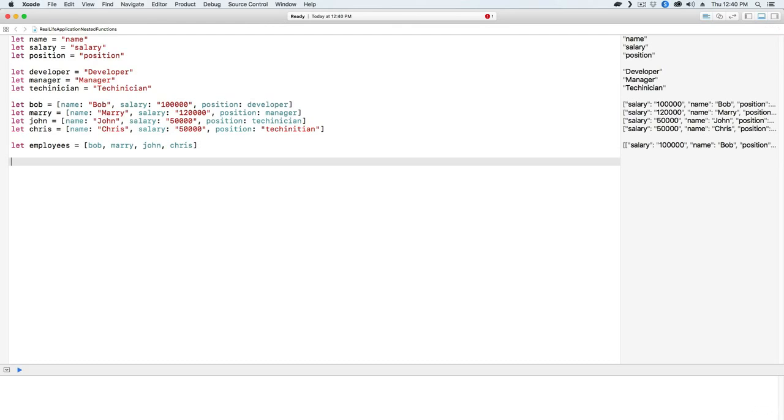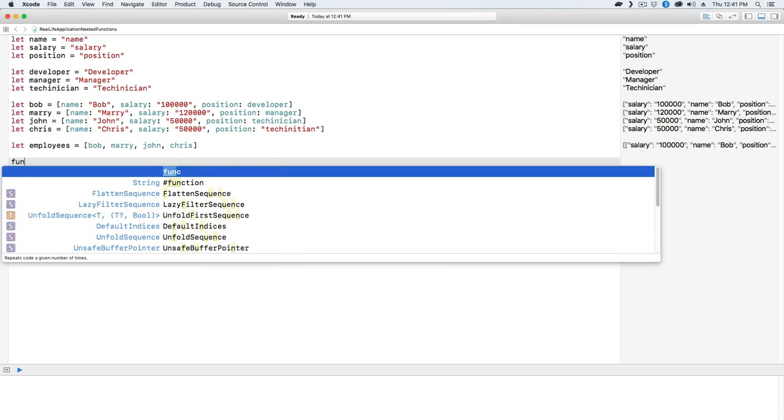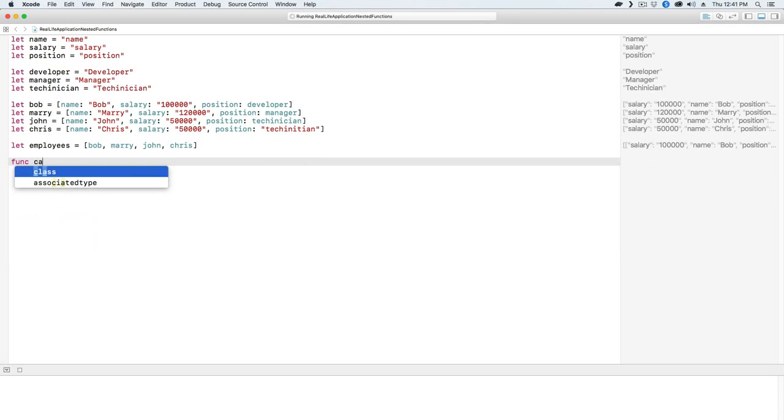Right, so now what I want to do is create a function that is a nested function, where what's going to happen is I'm going to send in the position of that person, and the function will return me the right function to use for each position. Okay, so let's create func. Let's call it calculate bonus, and of course we're going to receive a position. It's going to be a string.